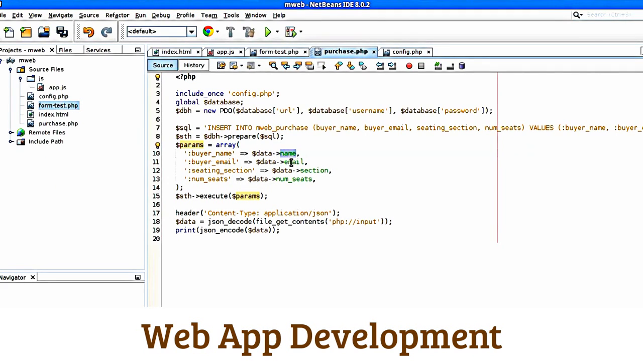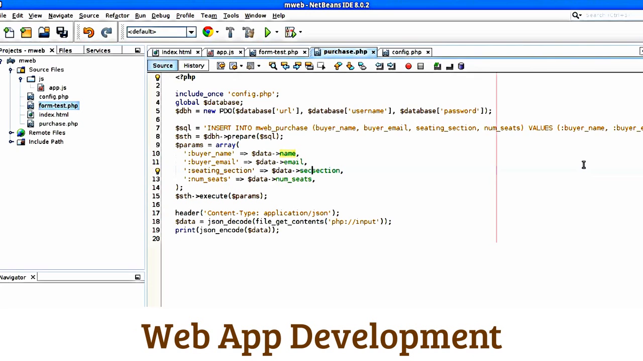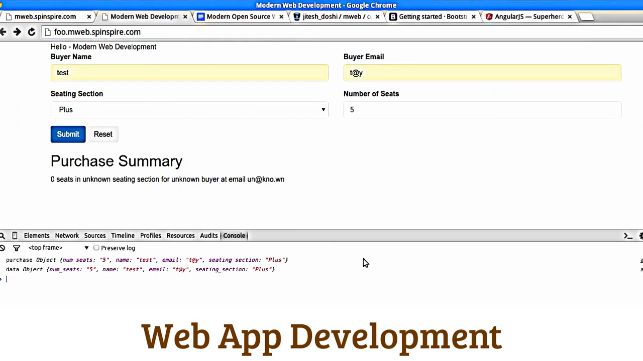So name, this is the data incoming. Oh, by the way, you have to create a statement handle by calling prepare on this SQL. Then we create an array of parameters. Left hand side is always the bind variable name, right hand side is the value: name, then email, section, ours is called seating underscore section, and then number of seats. And then finally we take the statement handle, execute it, and that should hopefully insert. Let's find out if it works.